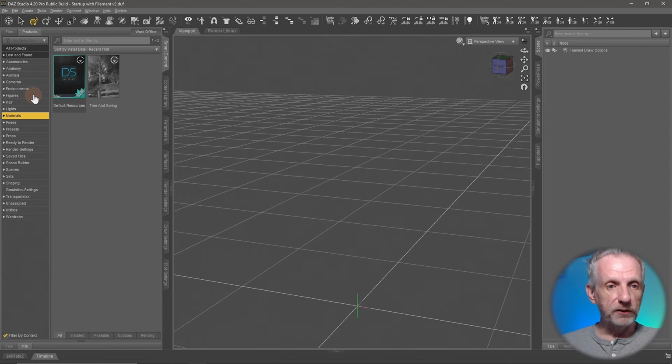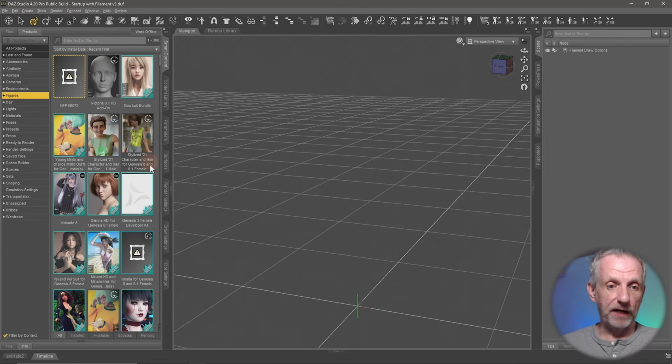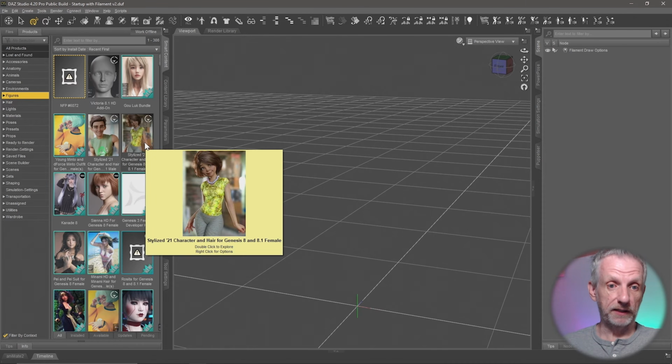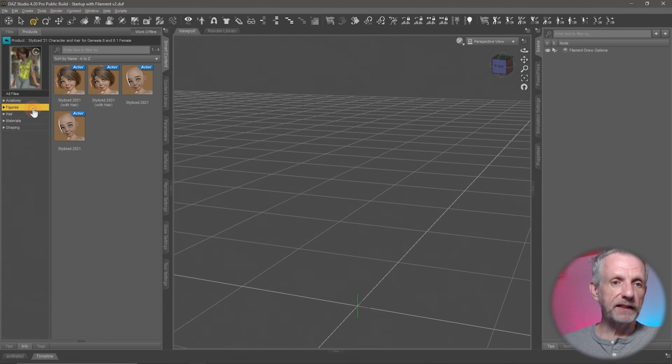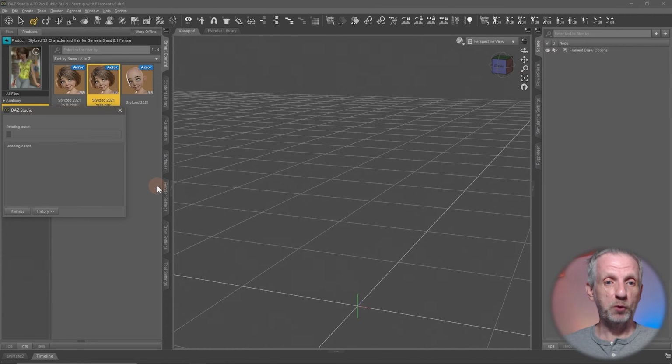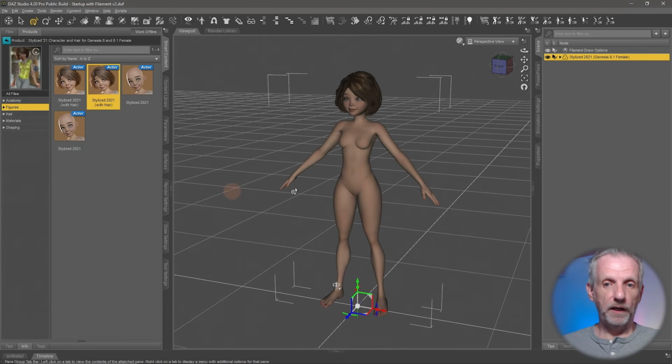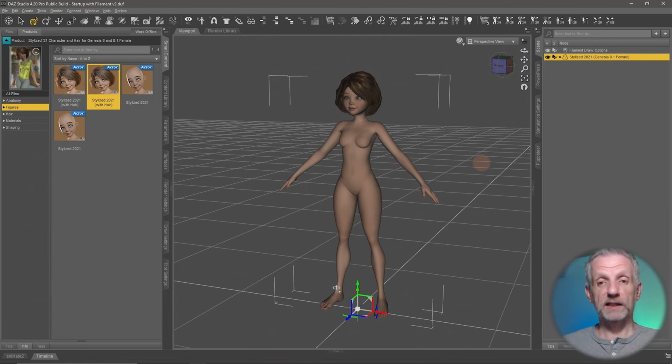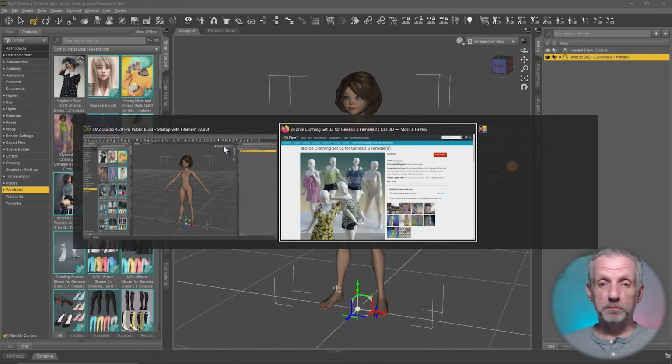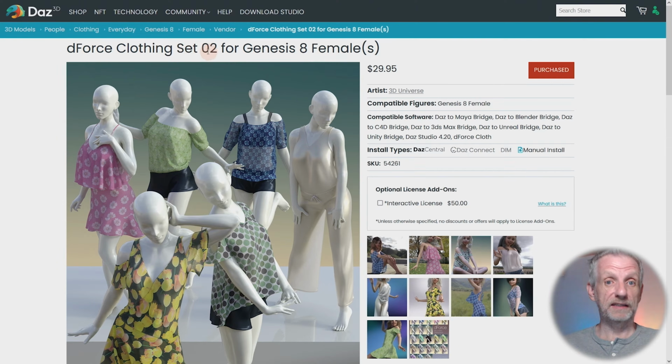I'll start with a brand new scene and use exactly the same characters that I just showed you there. So the Stylized 21 character, just for the sake of the fact that it is not the Genesis default character, it is a custom character. With hair, I'm using the Genesis 8.1 version for this. And once she loads in, I'm going to go and find that outfit that I put on there. This is a nice set that comes as part of the dForce Clothing Set 02 by 3D Universe, same creator that made the custom toon character that I'm using.